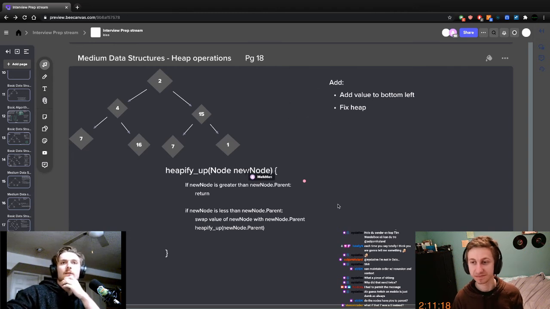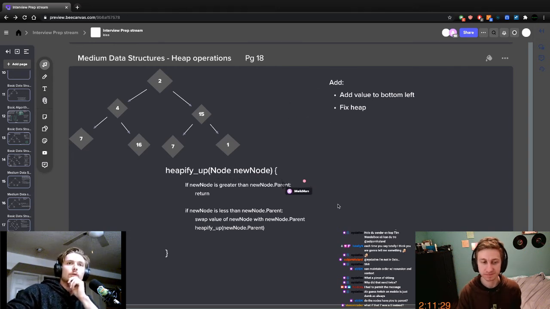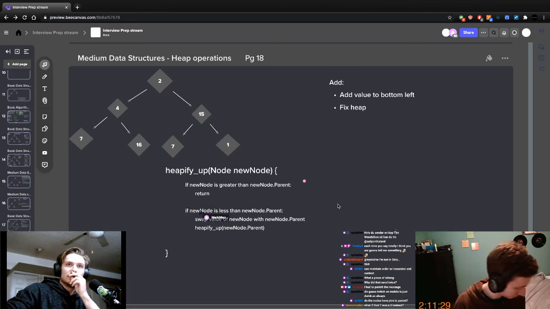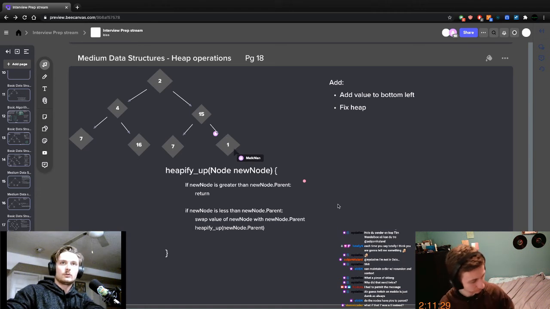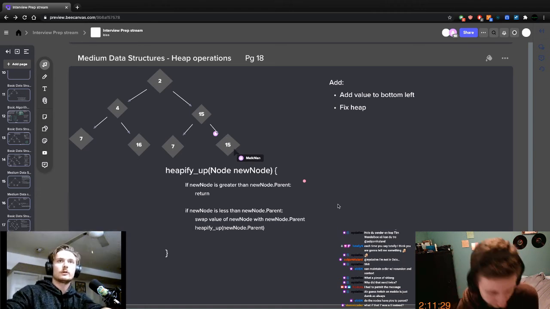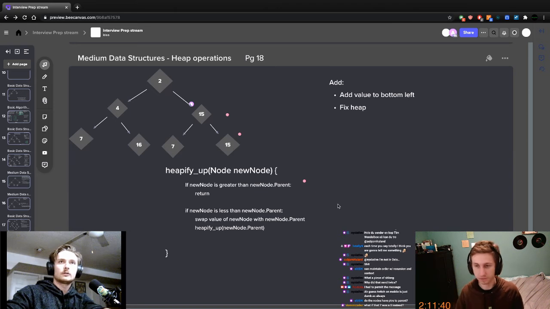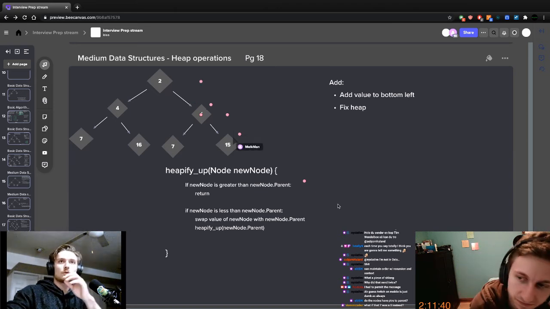Is that it? Let me think of it out loud. So start from the beginning. If new node is greater than new parent, return, which is not. 1 is less than 15. So if new node is less than 15, so actually I'm just going to swap it, right? I'm just going to follow my own algorithm here, if you don't mind, Dan. Go ahead. So we just swapped it, right?